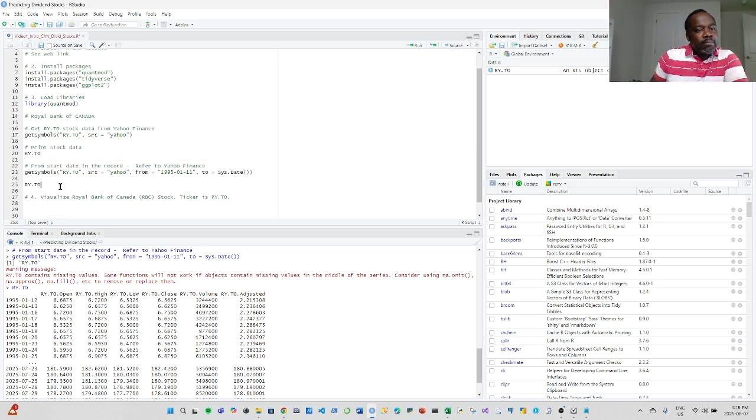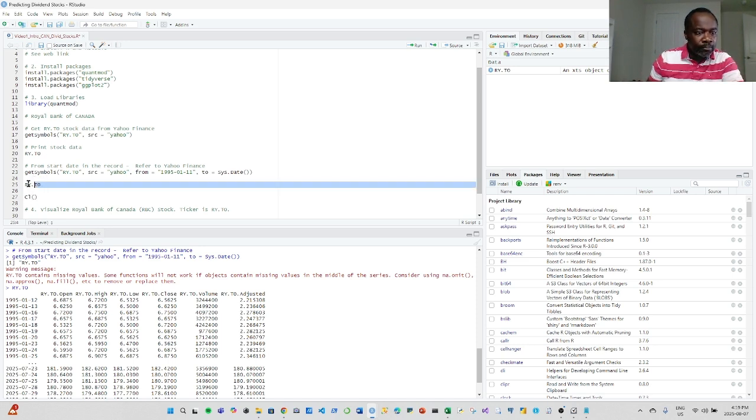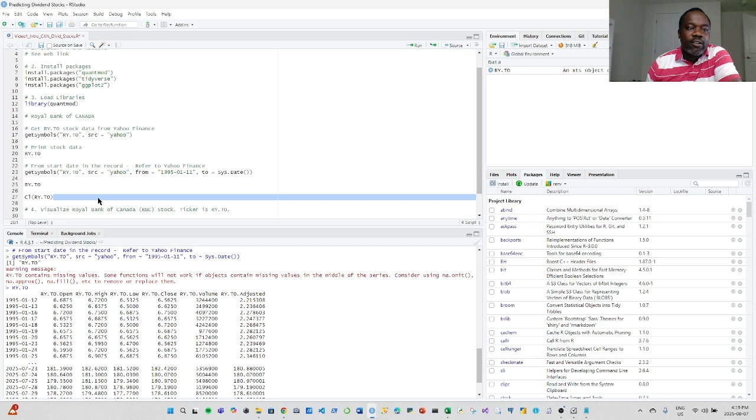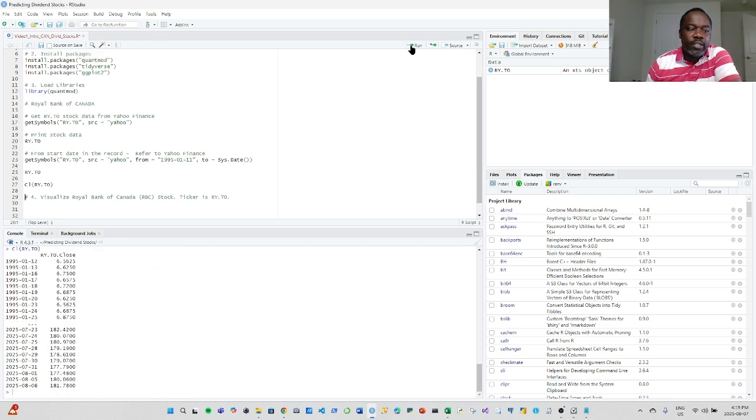And then next one, if you want to grab just the closing, you access the function CL. So CL will just grab the closing stock price, and if I run this, it gives me the closing stock price from the dates.